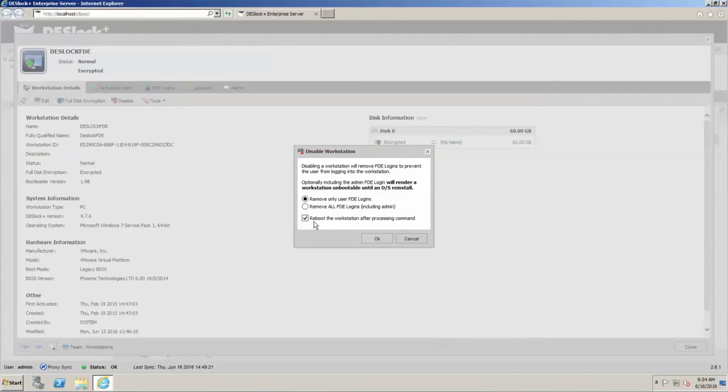We also have the ability to remove all of the logins, including the built-in admin login that we create every single time full disk encryption is done. Typically, you only want to use this option if you think that you're never ever going to get the laptop back. Because if you do get the laptop back, there's no way to recover the data that was on that laptop.